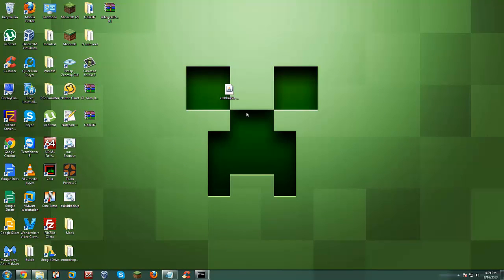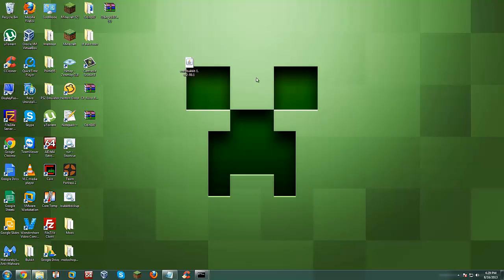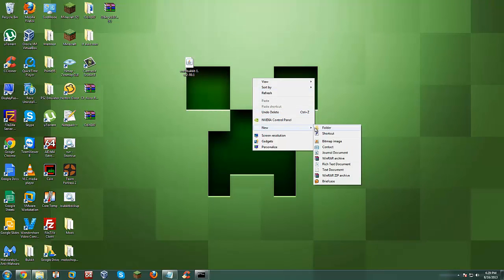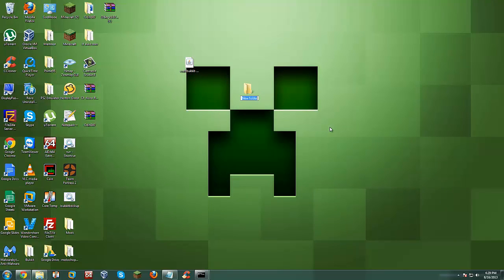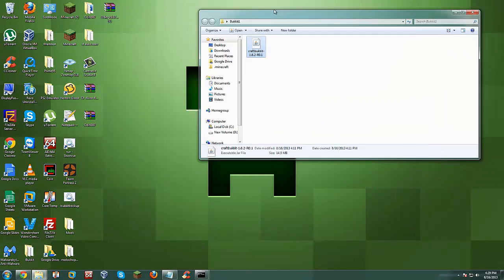Now, let's go back to the desktop or wherever you saved your CraftBukkit build, your CraftBukkit jar. I would suggest moving it to the desktop before you go any further. Now, right-click on your desktop, go to New Folder. For this tutorial, we'll name it Bukkit. Oops. Okay, we'll name it Bukkit 1. You can name it Bukkit. And then open that up, and then you'll drag this into here.